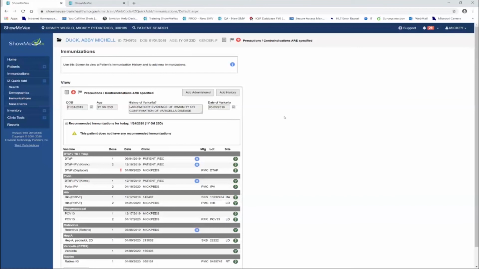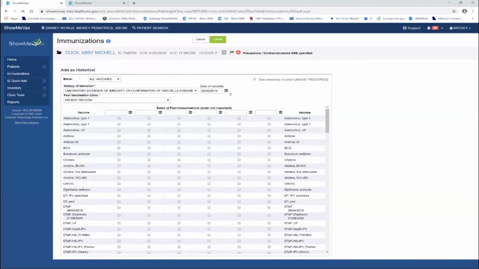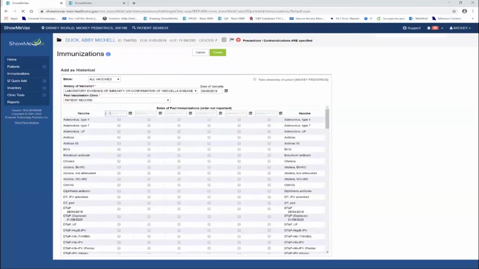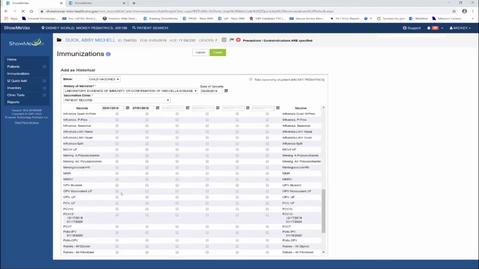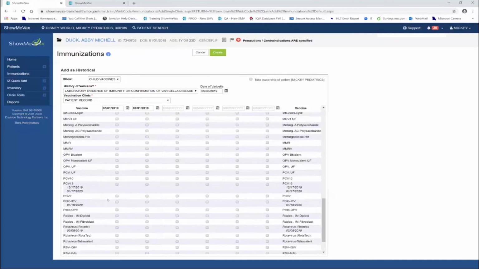If I was entering historical, same way as before, I would click on Add History. I would enter the dates up here. And then since this is a child, I'm going to go ahead and narrow it down to the child vaccines. And I would just select which ones they received, and then hit Create.